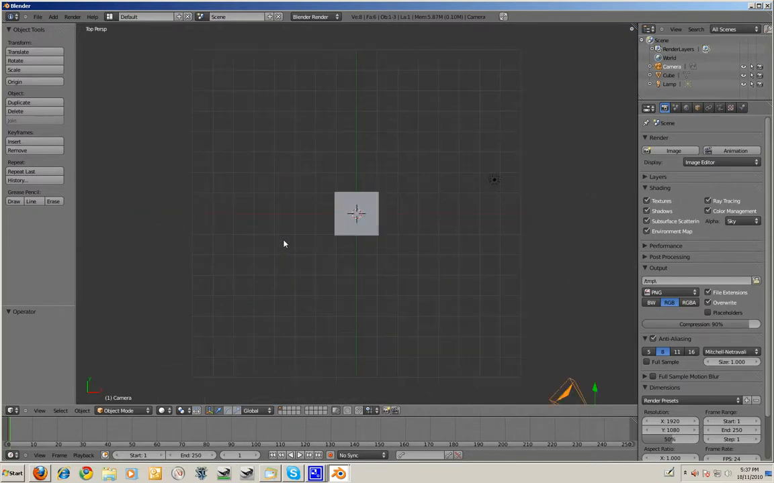7 goes to your top view. At the moment it's in perspective view, so you can see everything vanishes away from you. But if you want to go to orthographic view, which is what I use mostly, then you just press 5 and you go to orthographic view. 1 is your front, 3 right, 7 top. You can press Control 7 to go bottom, Control 1 and Control 3 likewise.